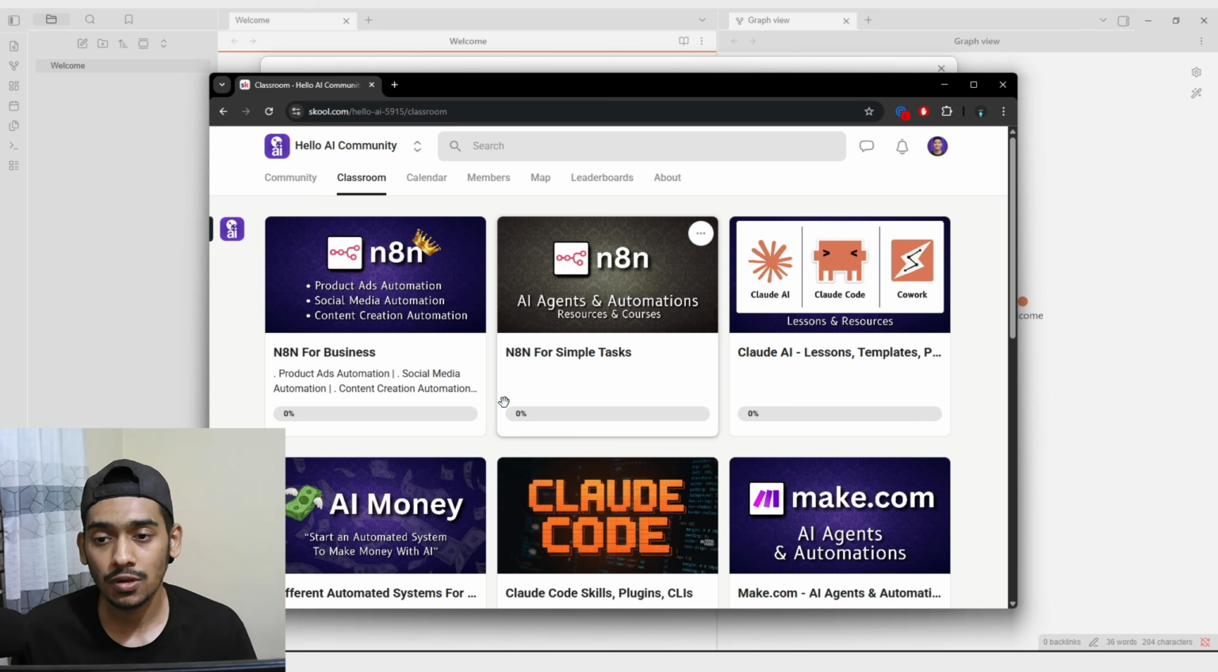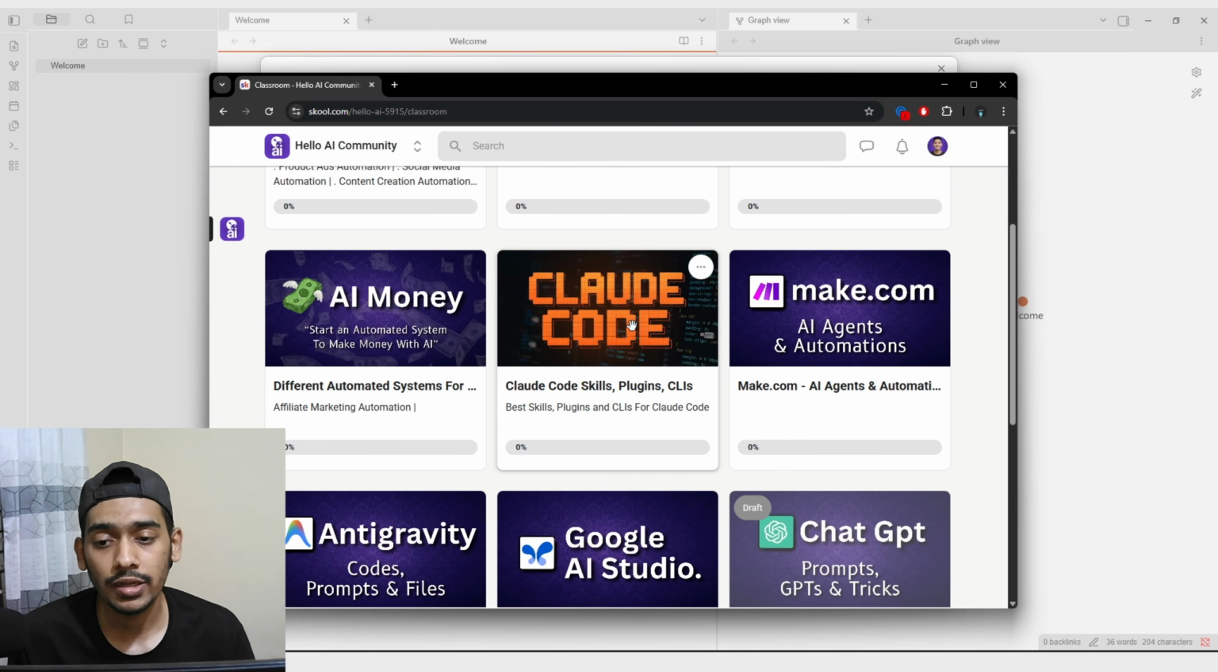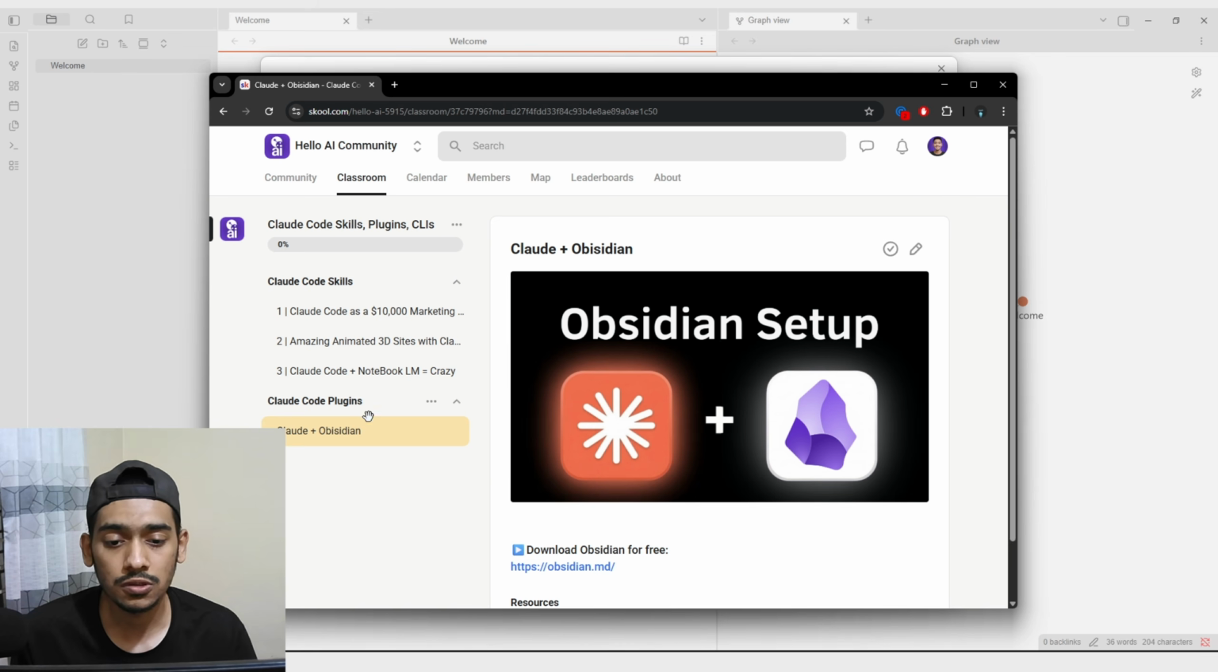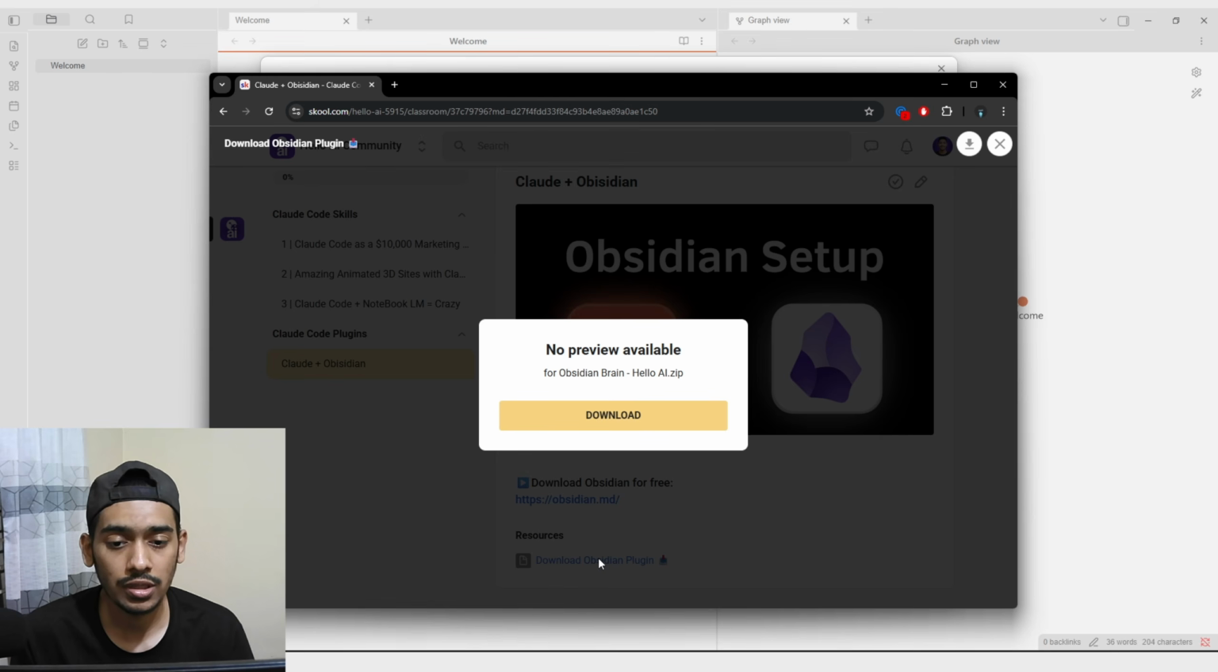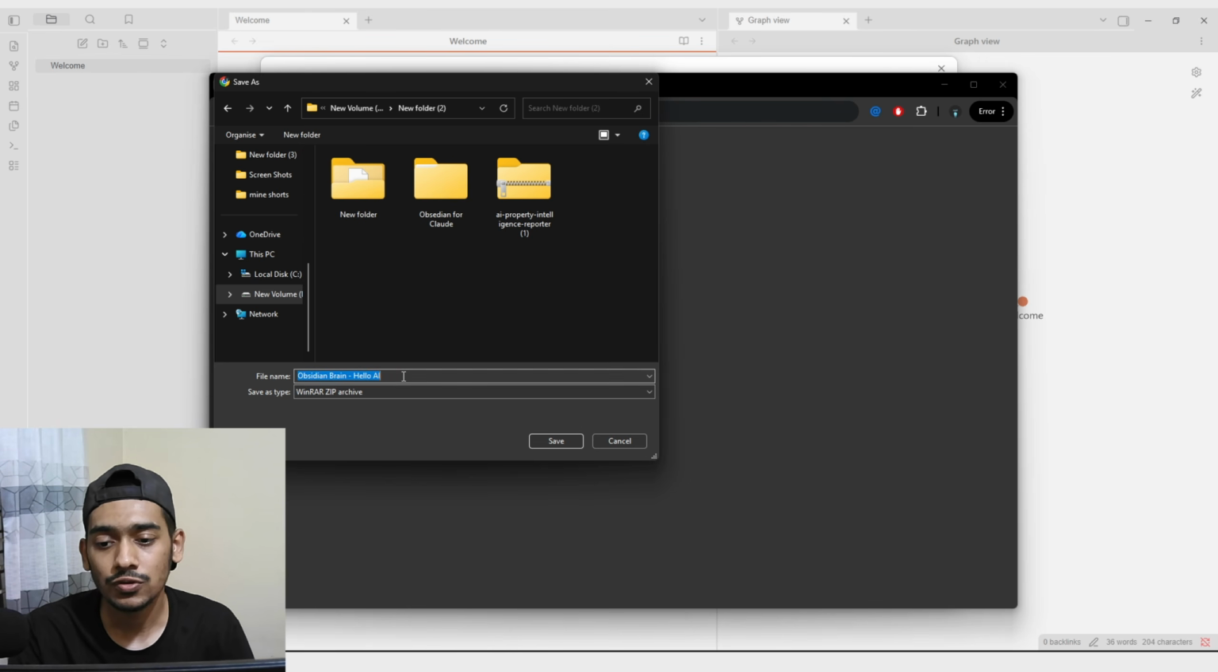So back in the tutorial, after coming in the classroom section, you have to go to the Claude Code section, and here you will find the plugin option. Here you'll get the Claude plus Obsidian. All you have to do is come to the resources, and then download this Obsidian plugin. When you click that, it will ask for the download. Just go with download. And after that, you have to download this zip file inside the exact folder that is used for the Obsidian vault.